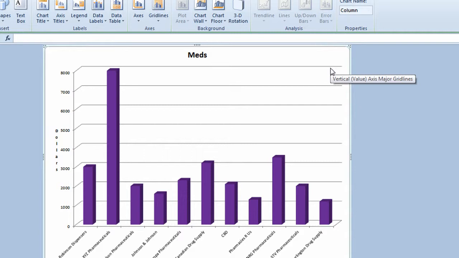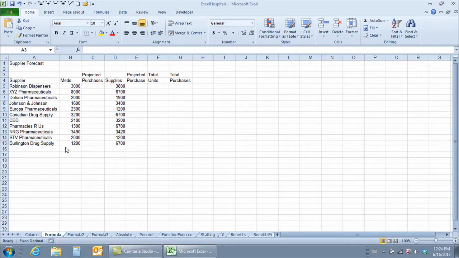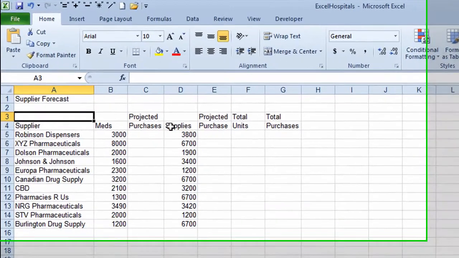That's one example of creating a column chart. I want to go through a second example of creating a chart. This time I'll be creating a pie chart. I'm back in the same worksheet that I used in the previous example, and this time I want to create a pie chart that shows the different suppliers' names and the amount of the supplies that they sold to this organization.